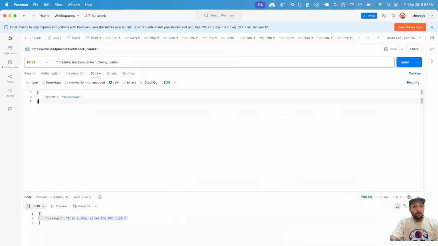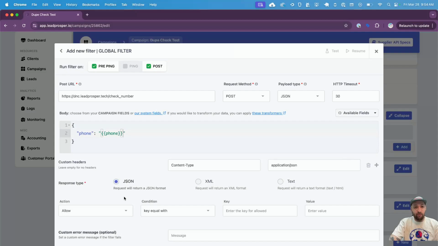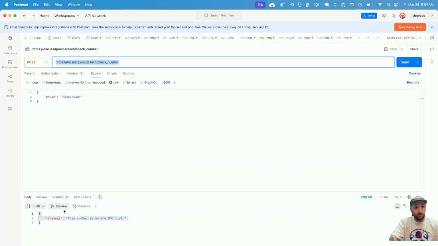So let me pop back into here, and I'm just going to copy over everything that I need to. We're going to be using JSON, and then my key here is phone, and the value we're going to use is going to be pulled from our phone number. Now the response type is JSON. I know that from Postman right here. So this is a very simple response.